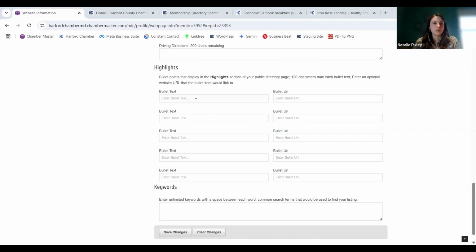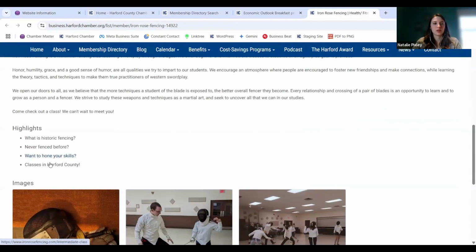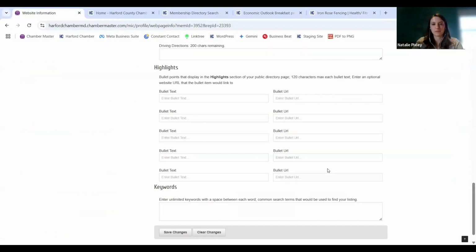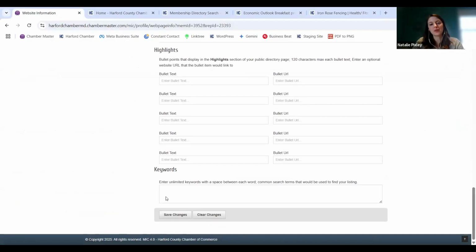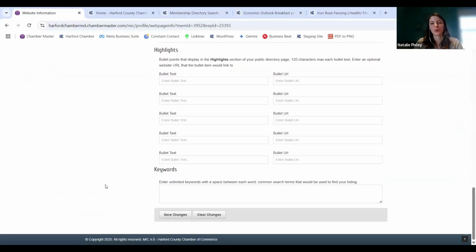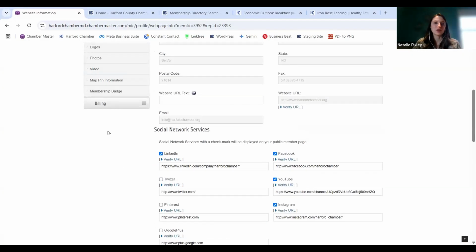So this might be spring catalog or spring events calendar or something like that. You can link that out, and it will be shown here under your highlights, and people can click on those and go directly to that page rather than just visiting your general website. It's a great way to show off specifics. And then you can pop in some keywords, if anyone's SEO savvy, to help boost your search results. And of course, always remember to hit the save button and update those changes.